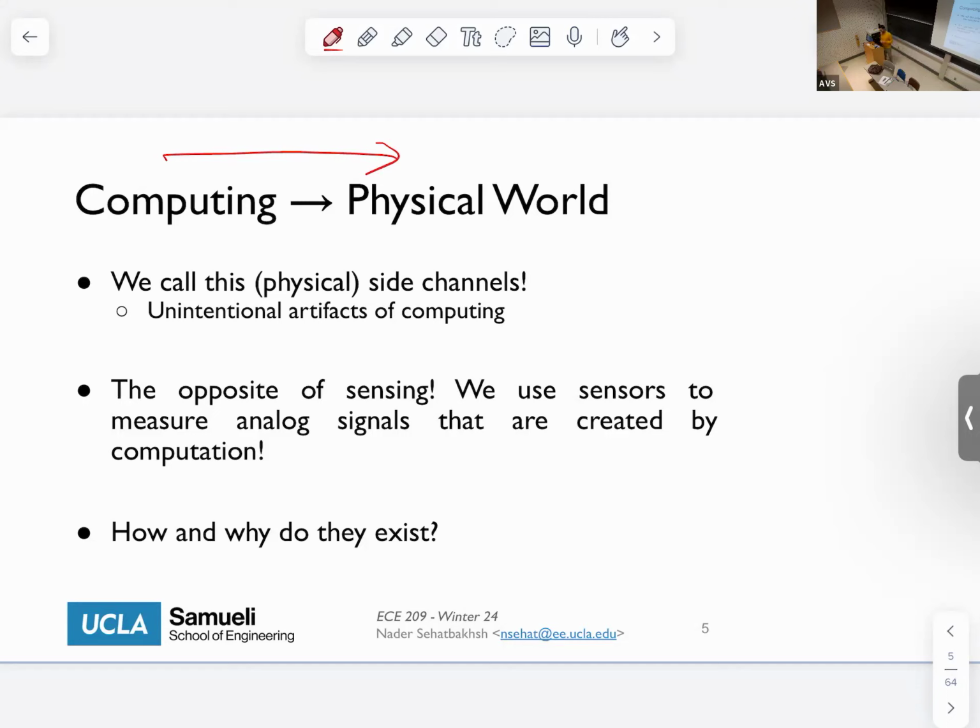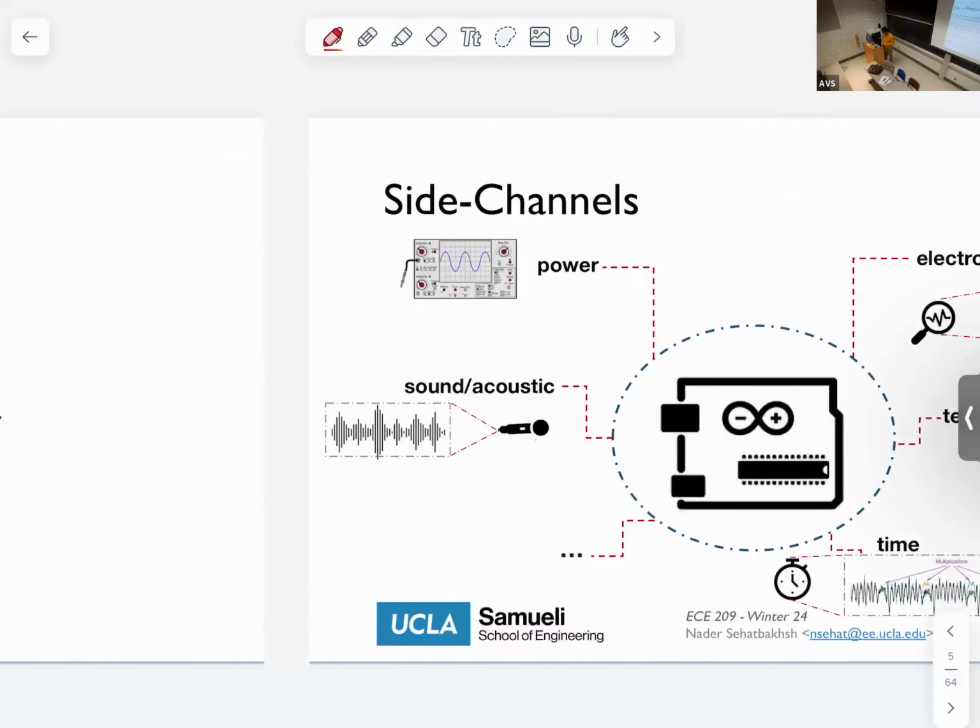So that's why we have side channels. Interesting about side channels is that they are the exact opposite of sensing. If you think about sensing as sensing something from the physical world into the computer, side channels are like sending some signal from the inside to the outside world, right? And as I said, how and why they exist is because of different physical phenomena. Each one is there because there is some rule of physics that caused this.